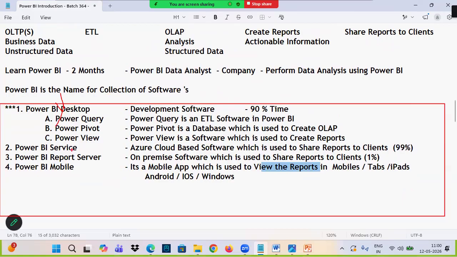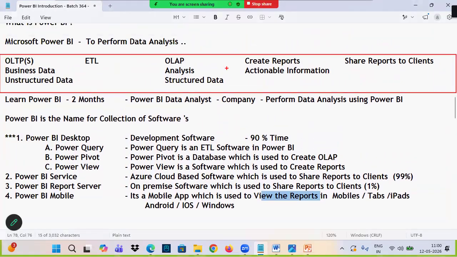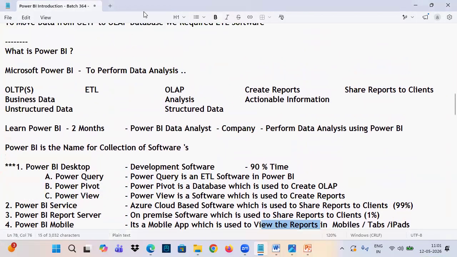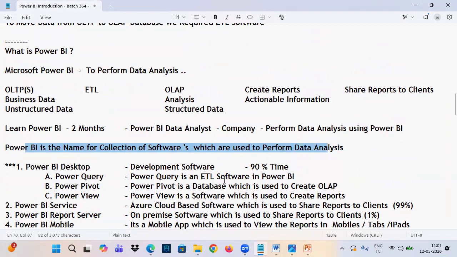Okay. Now tell me, guys, these are the different softwares available in Power BI. Using them, can I do all these 5 steps? Who will provide the OLTPs? I said the company. Where do I do ETL? Power Query. Where do I create OLAP? Power Pivot. Where will I create reports? Power View. How will you share the report to the client? Power BI service, guys. If someone asks you what is Power BI, the best definition is: Power BI is the name for a collection of softwares which are used to perform data analysis. This is the perfect definition for Power BI.